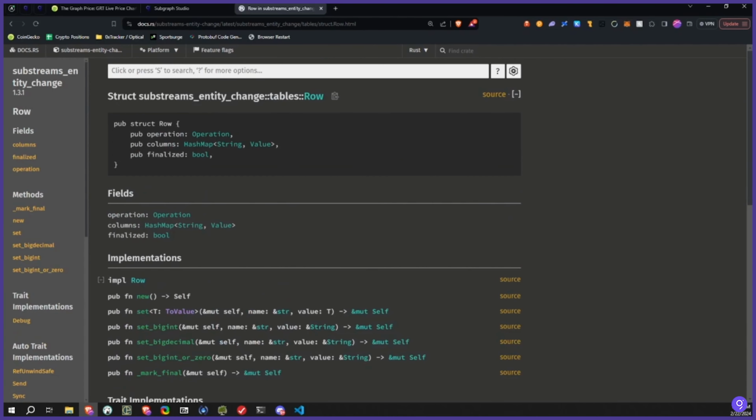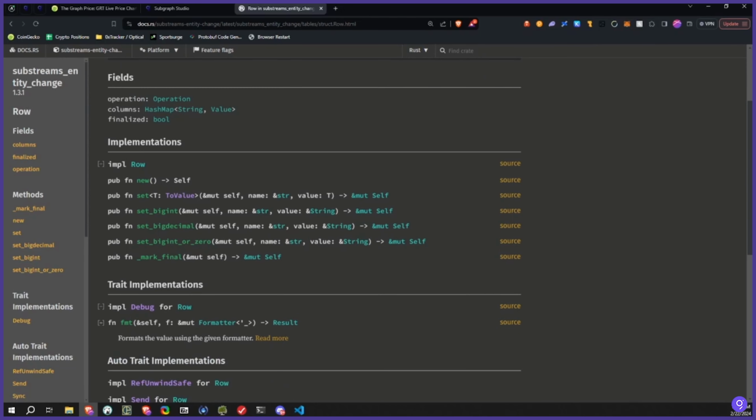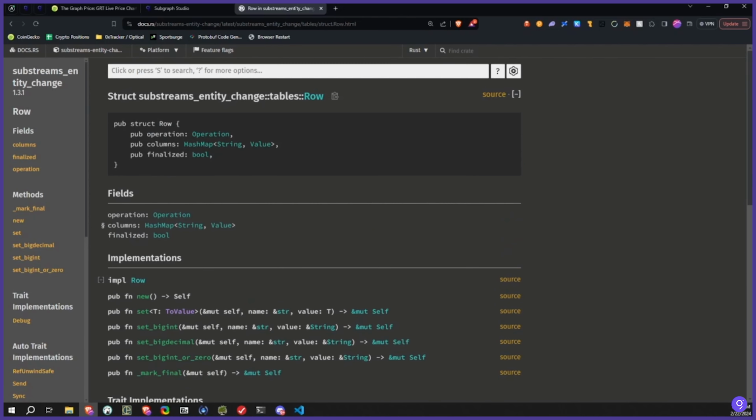If we go into row, you'll have the documentation on what set does, what set bigint does. So doing that research is really helpful as well. I love coming here. I always have this open. It's something that I definitely rely heavily on. If you're working with Substreams, look into this. You'll find a lot of cool things that some people don't even know exist.